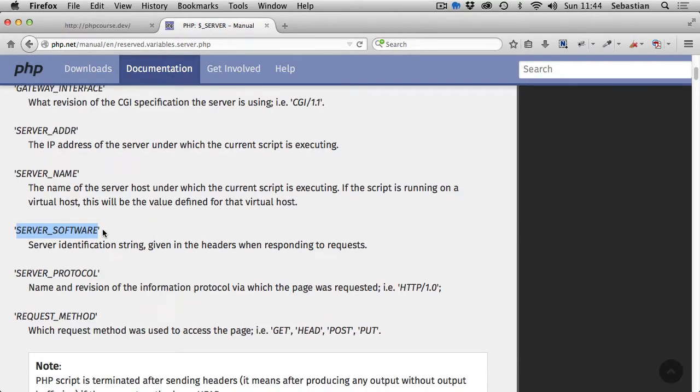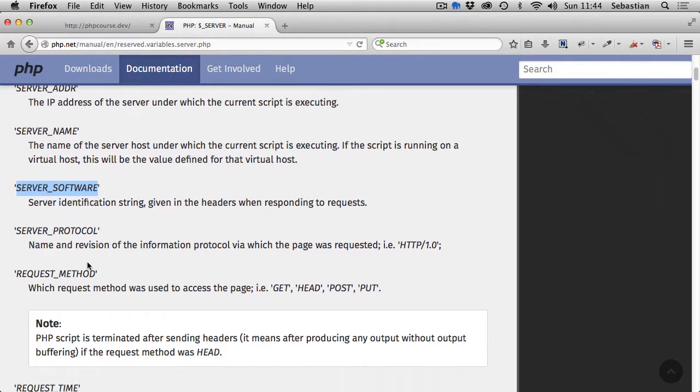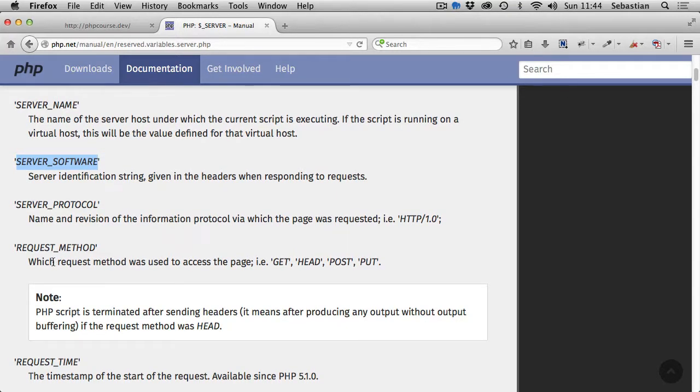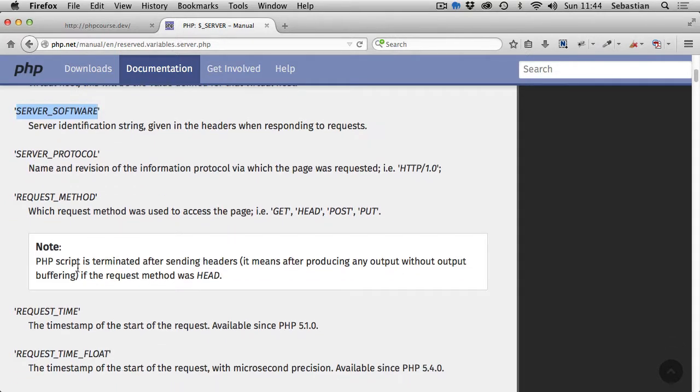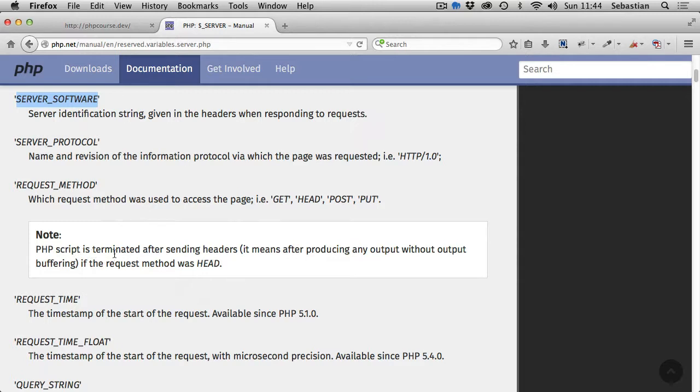We've done our software. Let's see request method. This one is pretty interesting as well. Which request method was used to access the page, i.e. get, head, post, put. And then we have: PHP script is terminated after sending headers. It means after producing any output without output buffering if the request method was head. So that only applies to the head method. We're not going to be really using a head in this exercise.